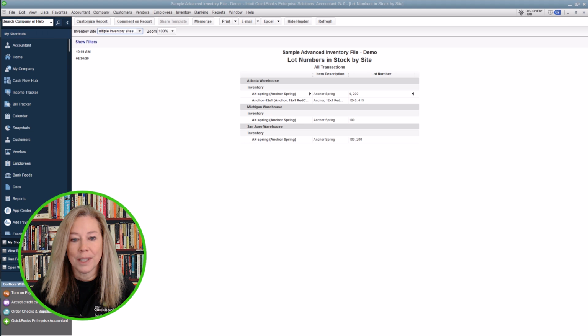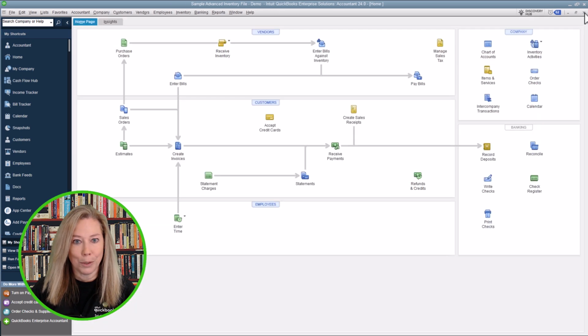If the item is linked to a sales order, invoice, or assembly, you may need to adjust or delete related transactions before changing the lot number.